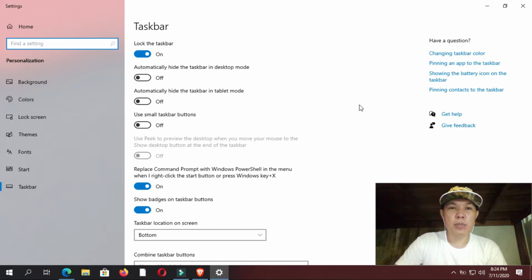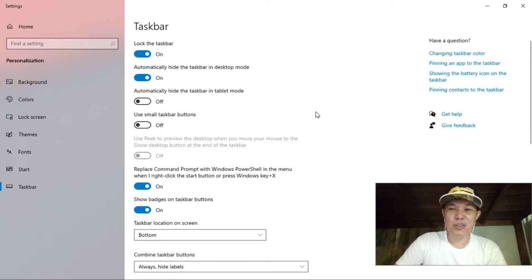And once the taskbar settings is open, first is you want to hide your taskbar. So in order for you to be able to hide your taskbar, you go here, automatically hide the taskbar in desktop mode, and turn it on. You click this one. There you go. Your taskbar is already hidden.